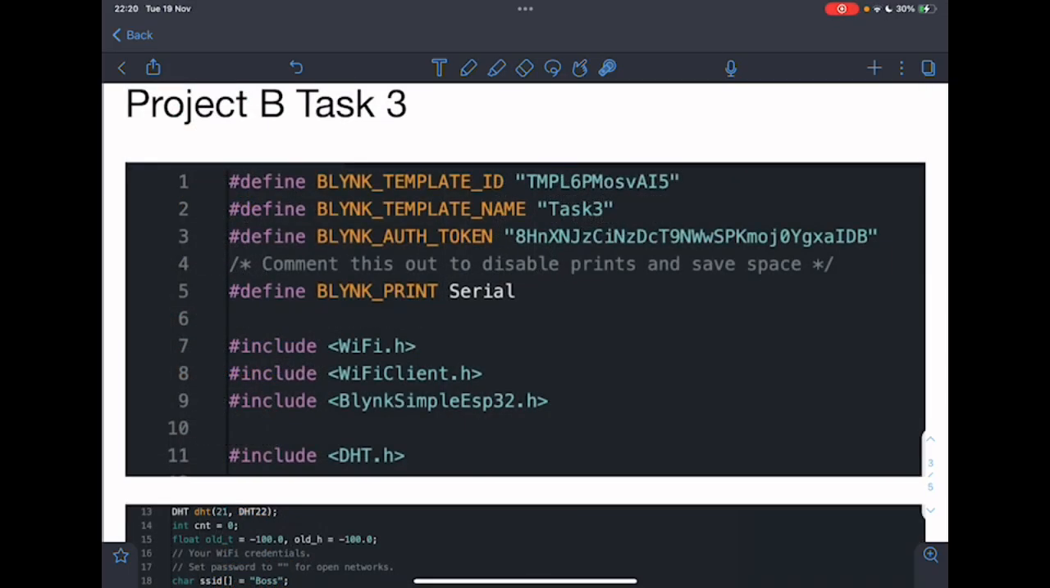And so now, let's continue with Project B task 3. The first few lines of code again are the setup. The first 3 lines are the preprocessor directives and constants. So it's just inputting the data template name and tokens. And this one is nothing important.